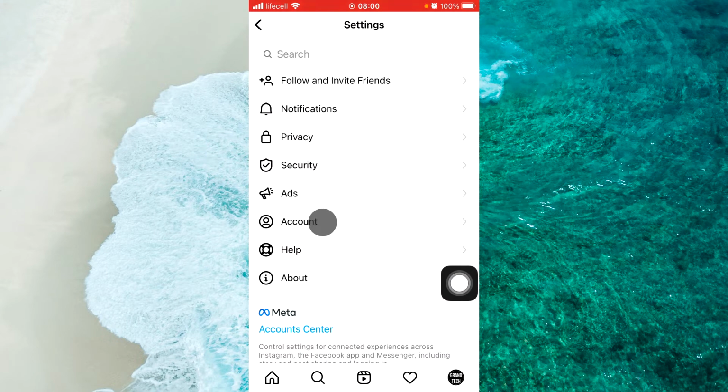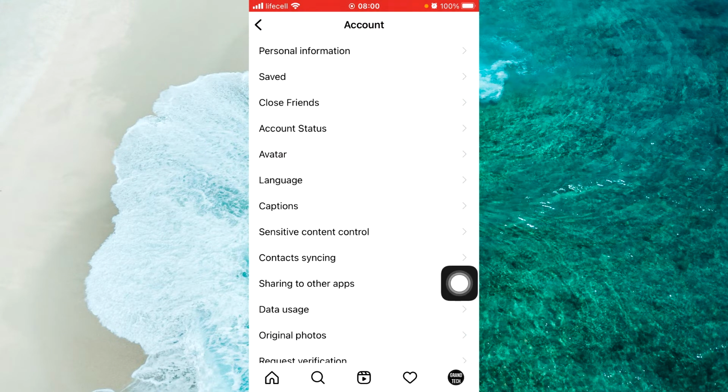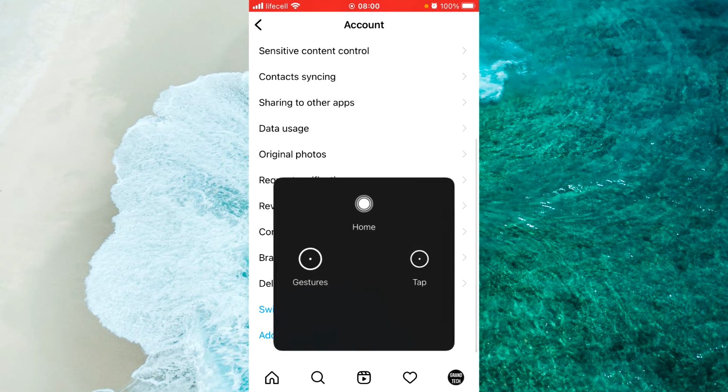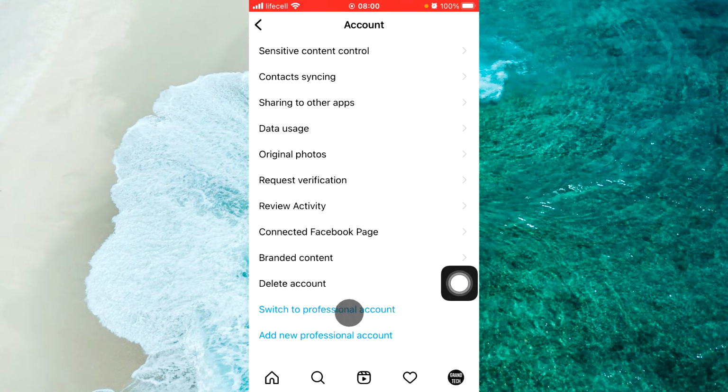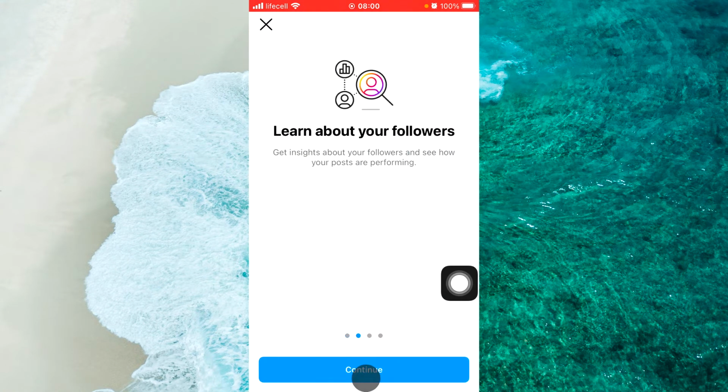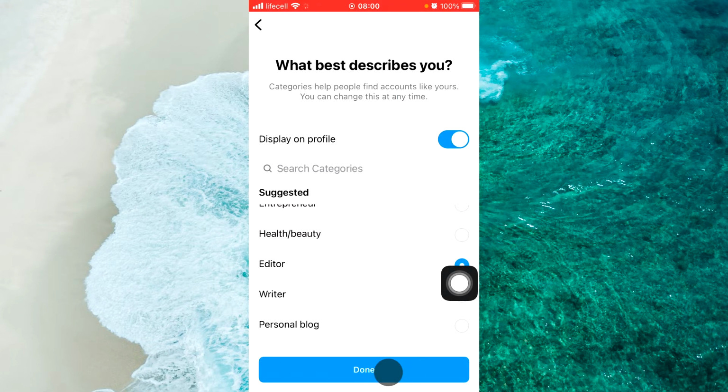Then select account. Scroll down. At the very bottom you will see switch to professional account. Tap on it. Then just tap on continue, continue, continue and continue.